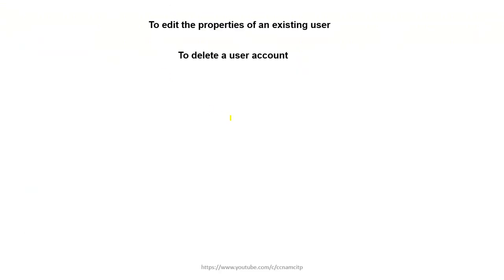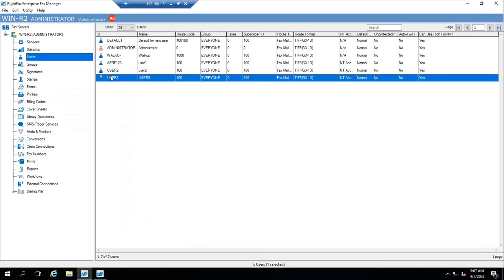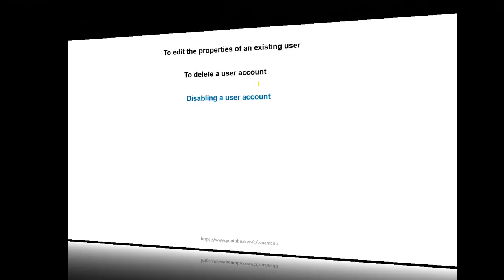Now the next one, to delete a user account. Deleting a user account is also very simple. You can go to any user, right click, and you have the delete option, manage delegates, edit stamp, edit profile picture, and disable account. So you just need to right click and perform whatever is required. I told you about deleting a user and disabling also. So this much information in this video, guys.